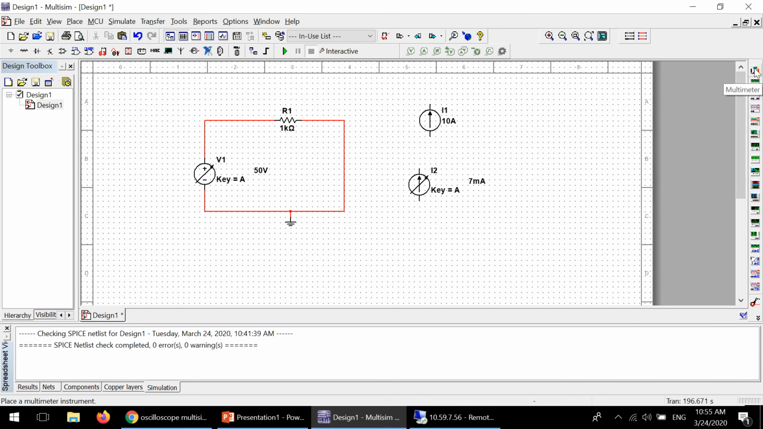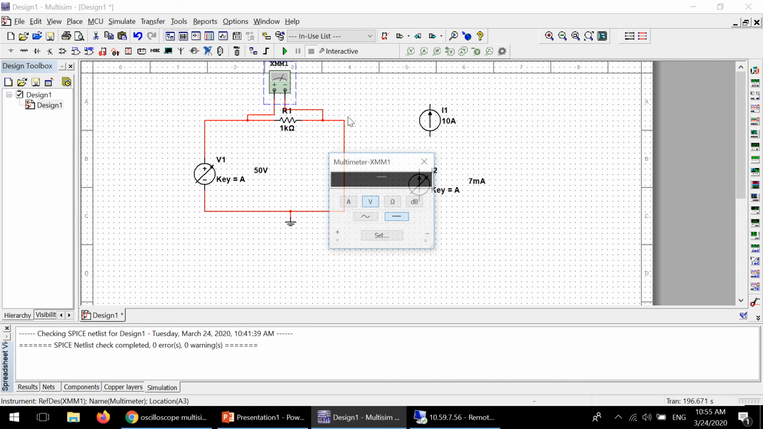Also the multimeter, I can find it here. This icon is almost the same, so I can place it here like the one that I did before. Okay, so I can run it from here, and with 0 errors. You can see the good and maybe the bad.